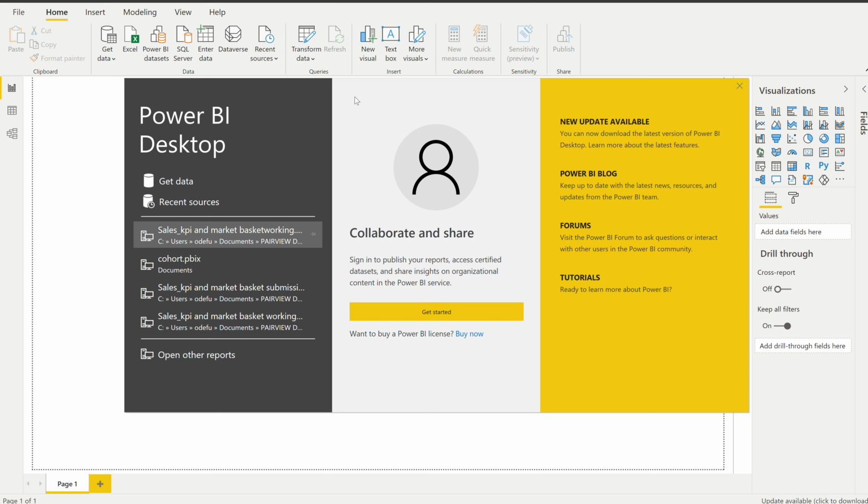Then the fourth version is Power BI Premium, which is a scalable solution for enterprises with dedicated capacity. If you want secure collaboration that is also used enterprise-wide, you will need to subscribe to Power BI Premium. Then we have the Power BI Mobile.